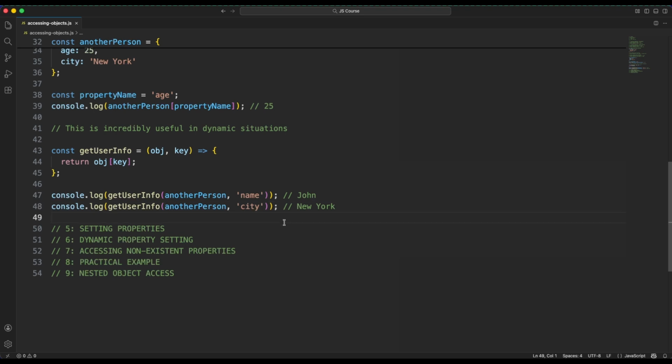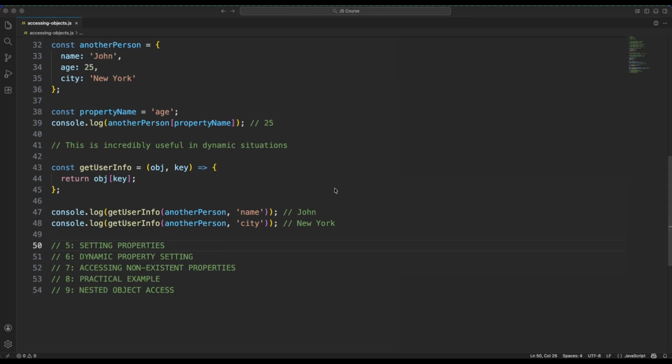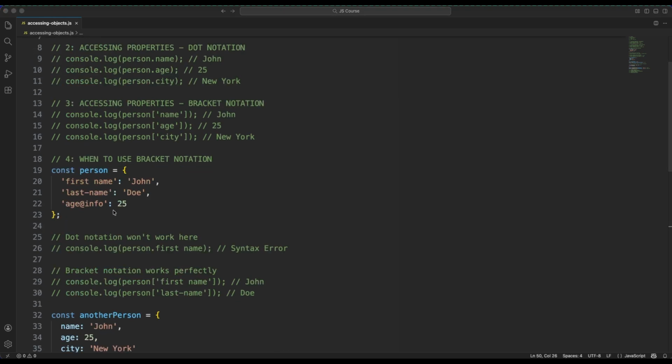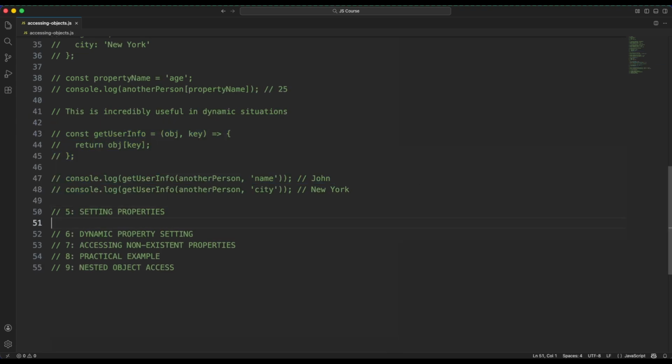Now, setting properties. Let's talk about modifying and adding properties. You can use either dot or bracket notation for these two. Before modifying, just give me a second, I commented it out. Okay, setting properties. First, modifying an existing property. What is it?